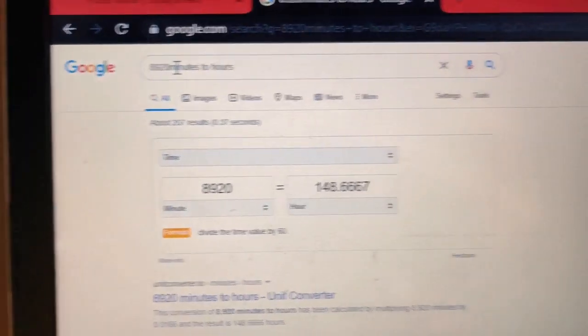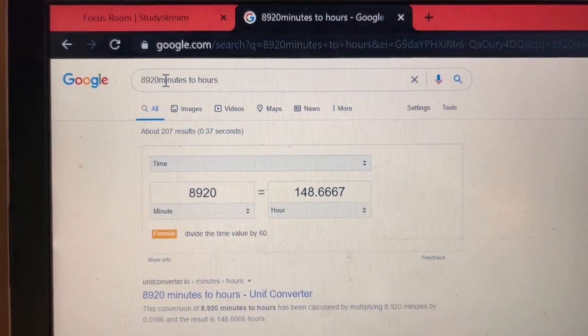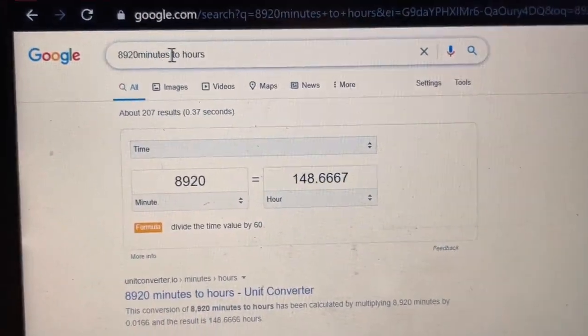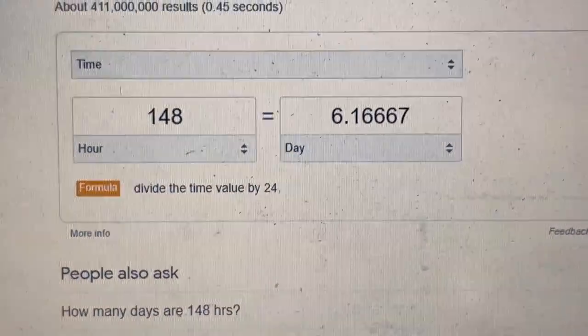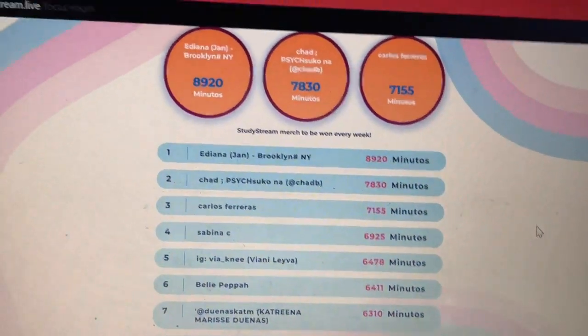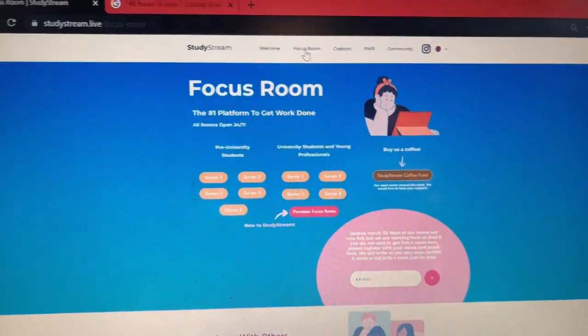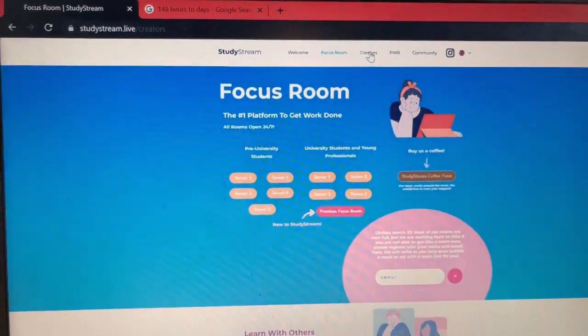I'm curious. 148 hours. Let's convert that to days. See, 6 days. Wow, Ediana, that is some amazing productivity. I cannot do that. Now moving on to the creators tab.